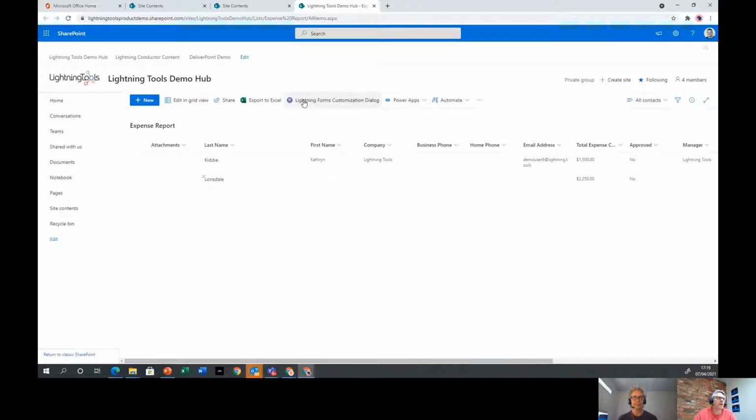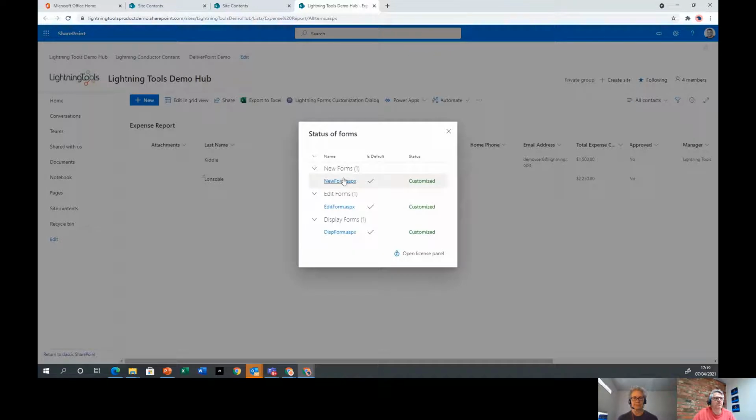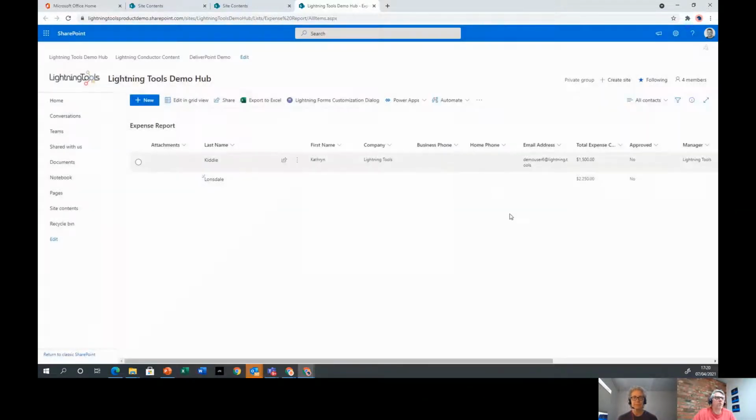In here, we've got the ability to go in and start customizing the different forms. If I hit that button, you'll see that the new form, the edit form, and the display form have all been customized. And what we've done is actually embedded the expense items list onto the expense report form, so that we can go through and create an expense report. The header information, such as the last name and the first name, the person doing the claim, is all recorded in the main list item, and then you've got the sub items, which might be your flight, your food, and all that sort of thing that you're claiming for as part of that expense report.